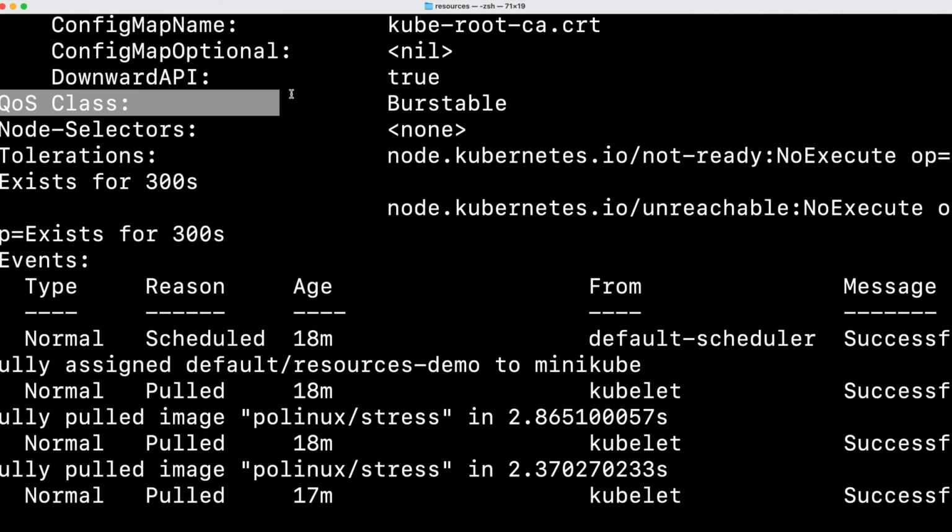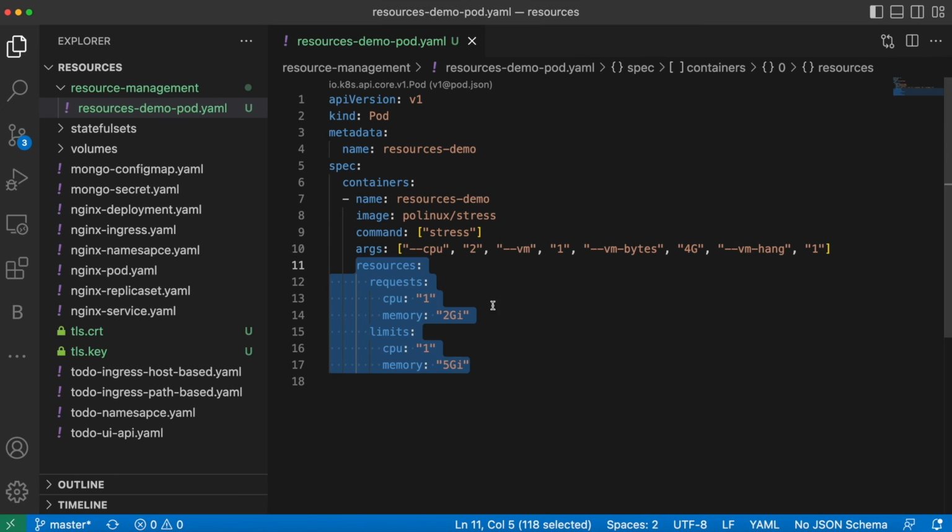So as you can see, the quality of service class for our pod is burstable because we define both requests and limits, but they are not equal. Kubernetes gives us fine-grained control over resources. Sometimes administrators want to control the maximum resources a pod can use, or impose default requests and limits if they are not defined. Kubernetes provides us with another resource for this, which is LimitRange.